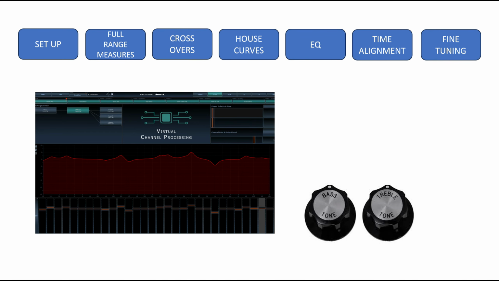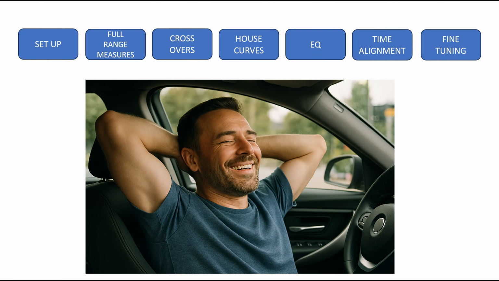So when you get to this point, your tune is done, and you can sit back and just enjoy it. So that is a quick run through of how I do my tunes.